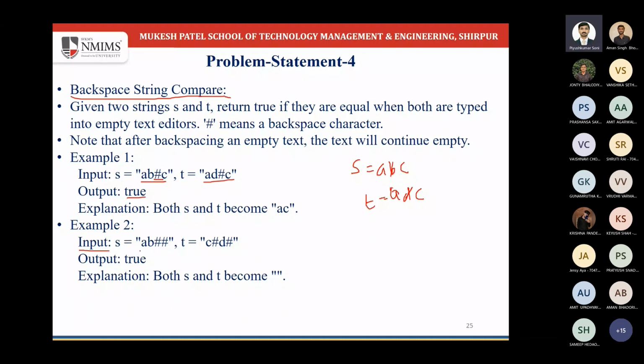Also pay attention to the second example, a b hash hash. a b hash will delete b and another hash will delete a. So s would become empty. t is equal to c hash hash: hash will delete c, then d hash, hash would delete d. So t would also become empty. So in this case as well, the output should be true. These two strings are identical.